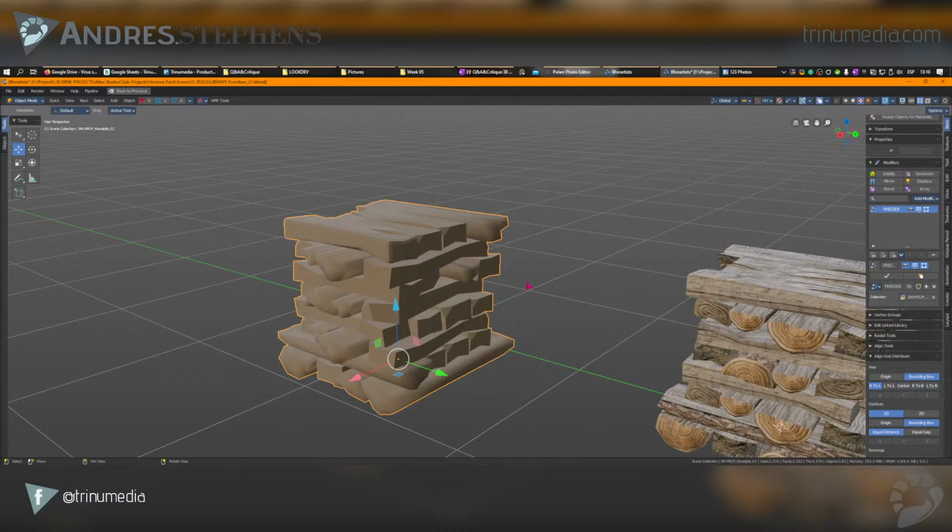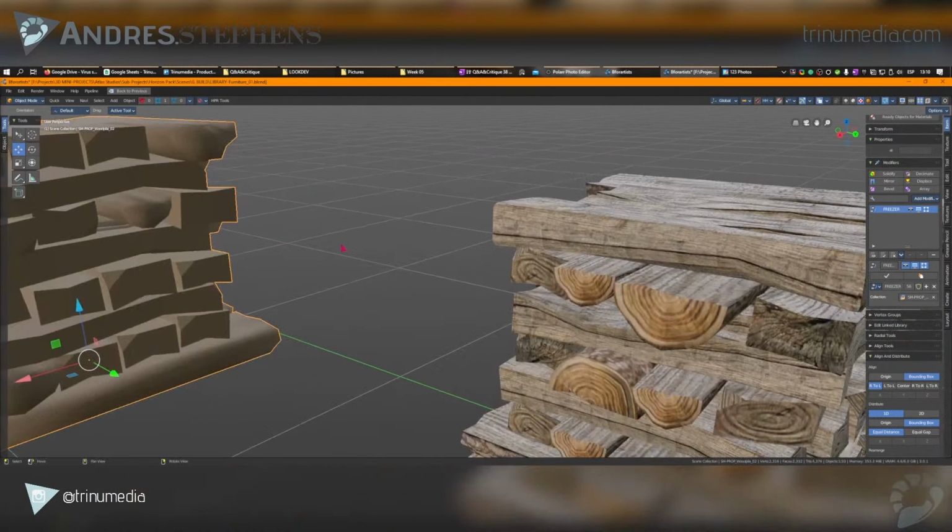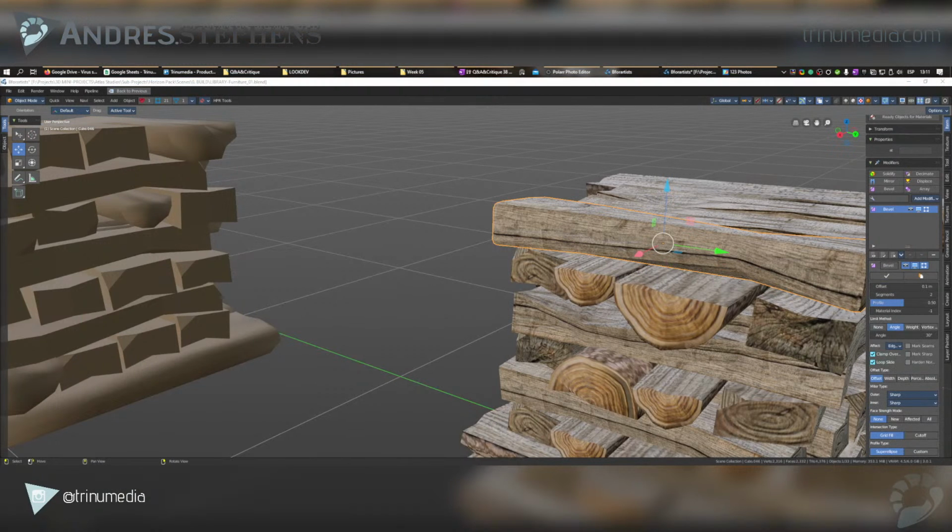But hang on a minute. Where are the UVs? Why does this look so different to this? Can you guys guess?